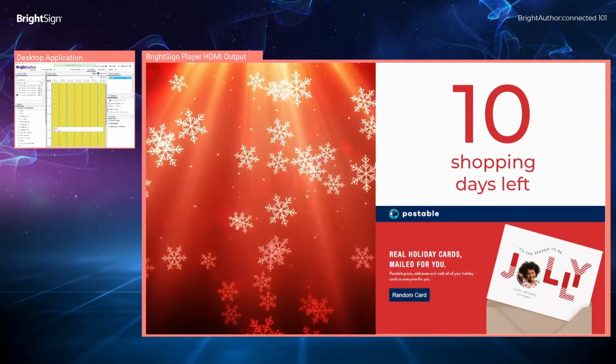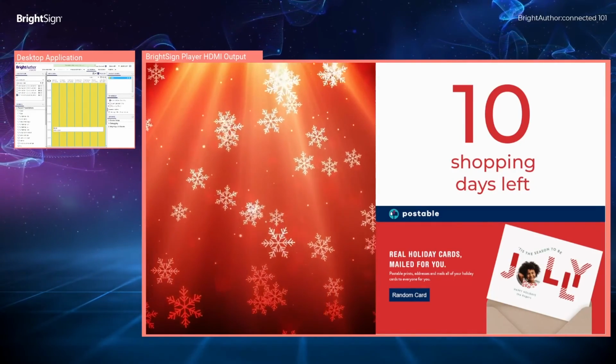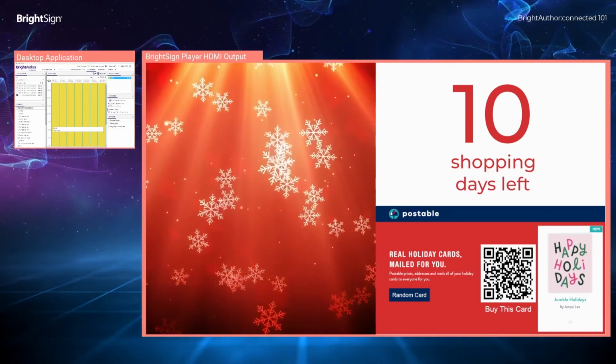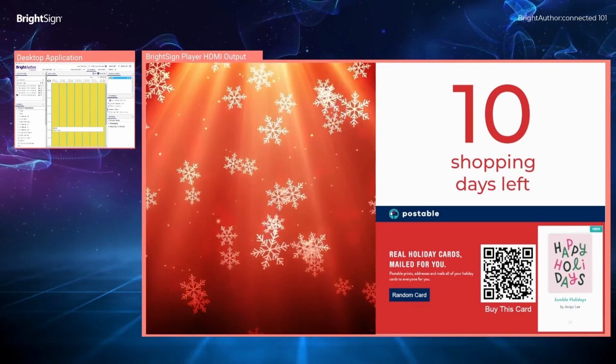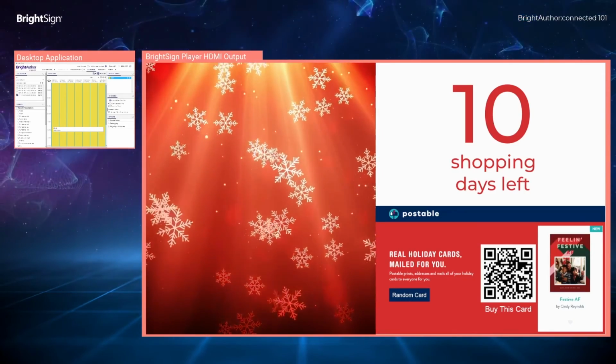So I'm gonna literally walk over to my touch screen and I'm gonna hit the random card button and let's see what happens. Bam, there we go. That's a random card. Okay, so let me hit it again. It works. New random card, right?